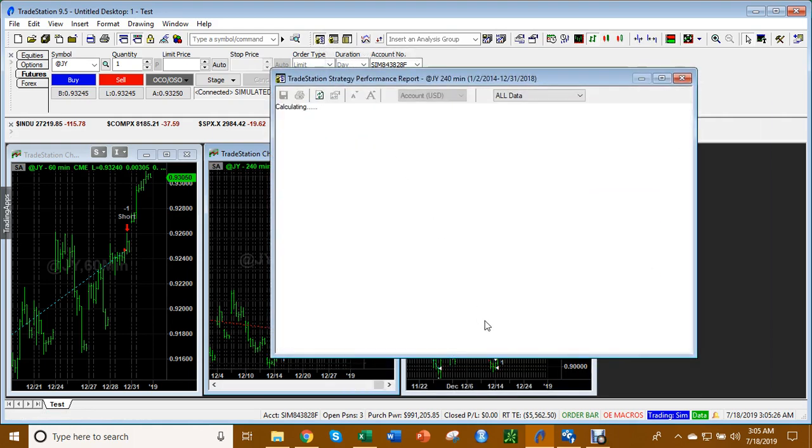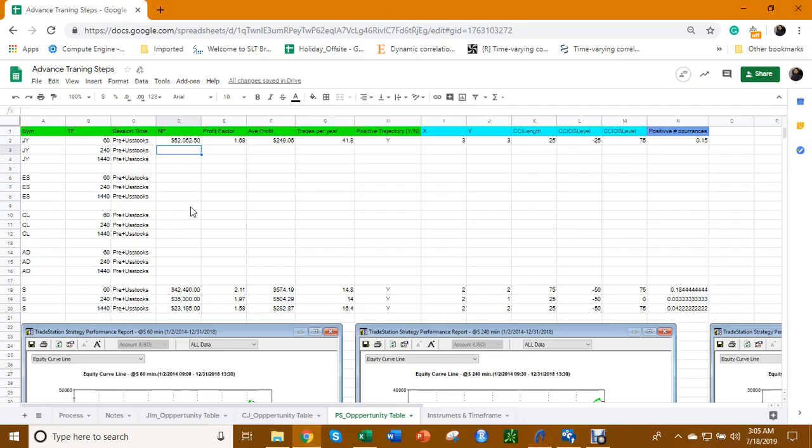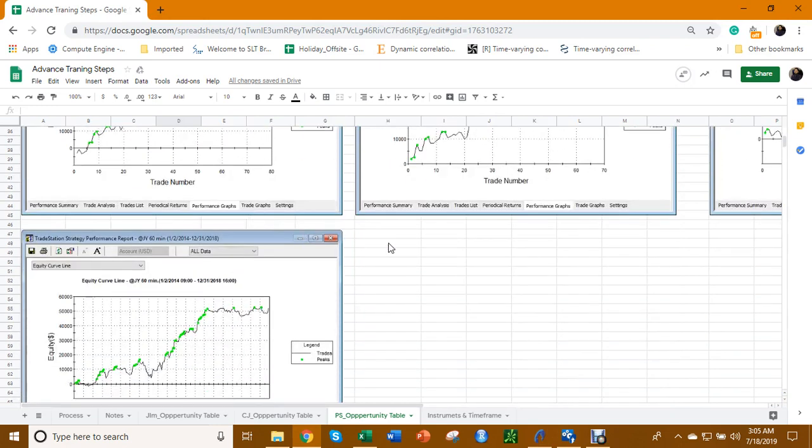Let's see how is the equity curve. It has a positive trajectory. So we need to record this chart and its details for the next step. So I'm going to record that next to JY 60-minute chart.